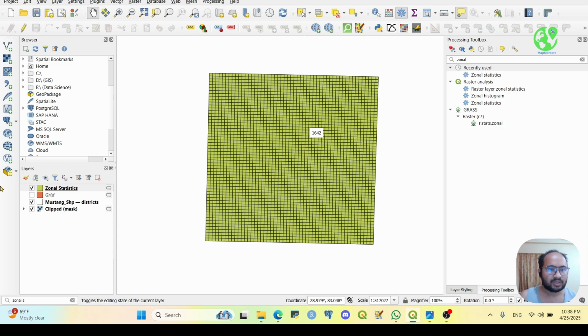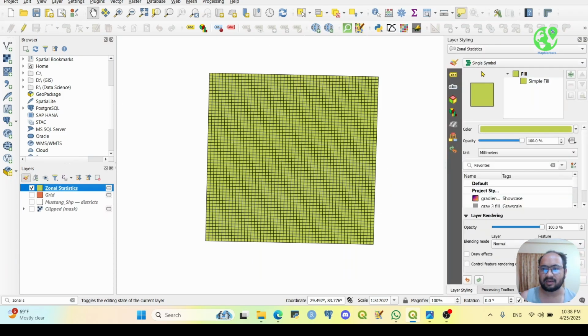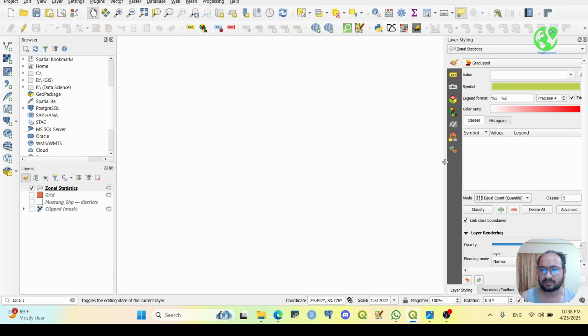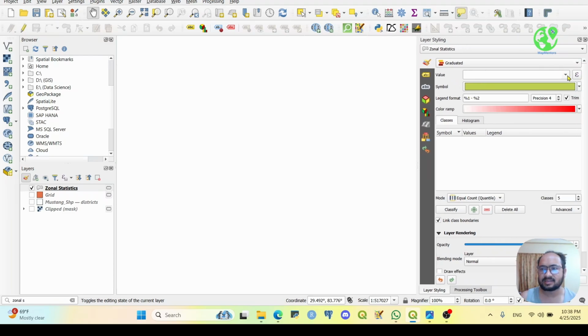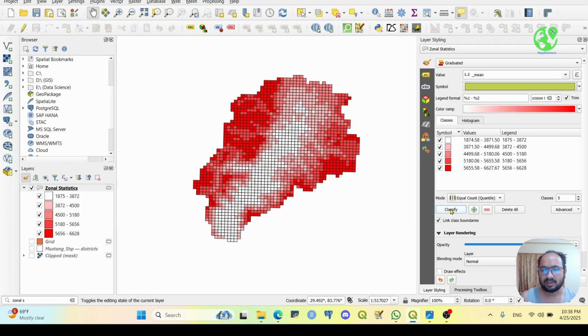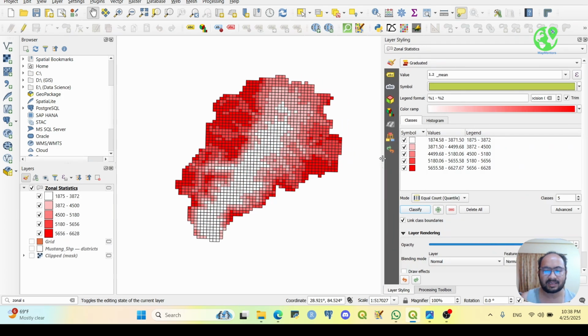Okay, so now we are going to do some cool stuff, right? Inside the zonal statistics layer, let me open the styling panel. From here, I'm going to select graduated instead of single symbol, and inside graduated, I'm going to select this mean value from here and let me classify this. Right, once I classify the mean value, it will look something like this.